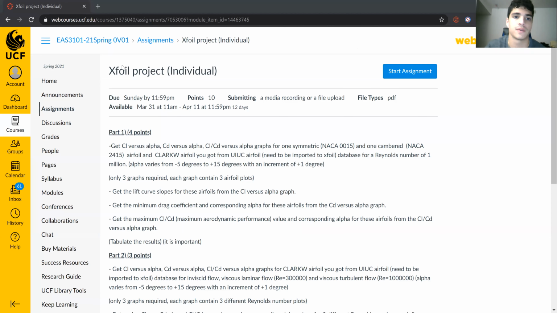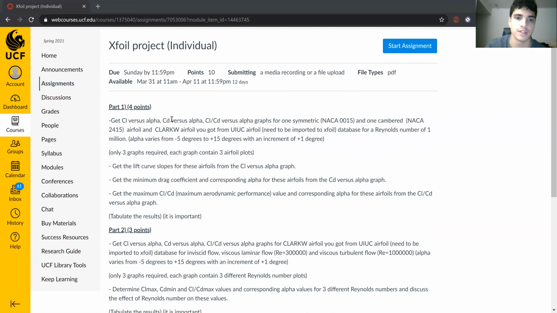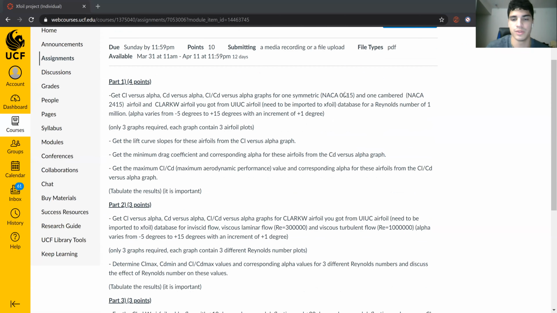So today we're going to work on the Xfoil project. Part one is getting the CL versus alpha, CD versus alpha, CL/CD versus alpha graph for these three airfoils. We're just going to work on one example for each part. So I'll just do the NACA 0015 for this part.